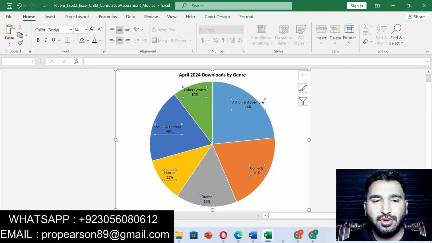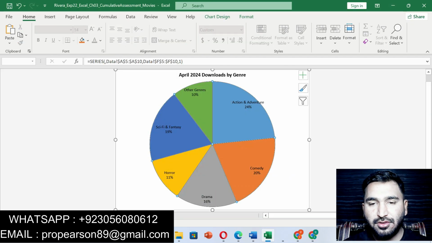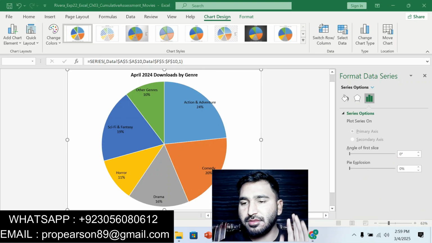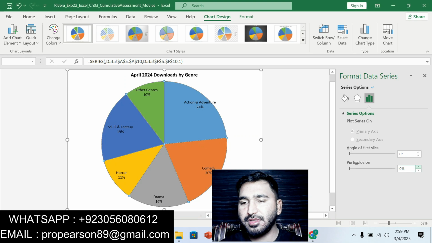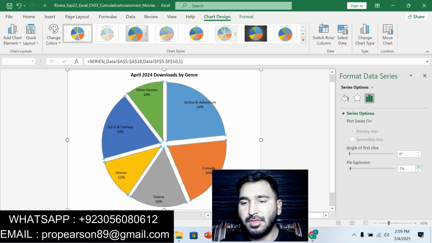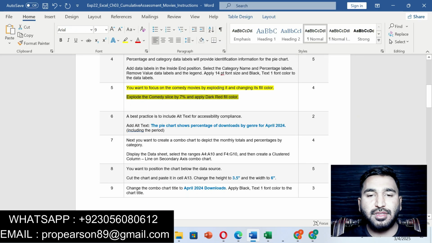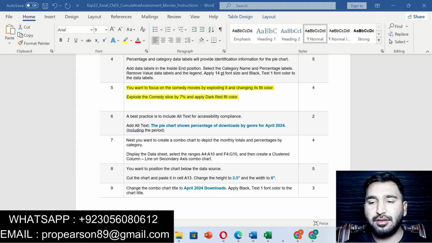Moving on Excel workbook. Here is comedy slice. You can select comedy slice. Okay. Explode it. Pie explosion is 7%. Okay. 7% and apply dark red fill color. Apply dark red fill color.